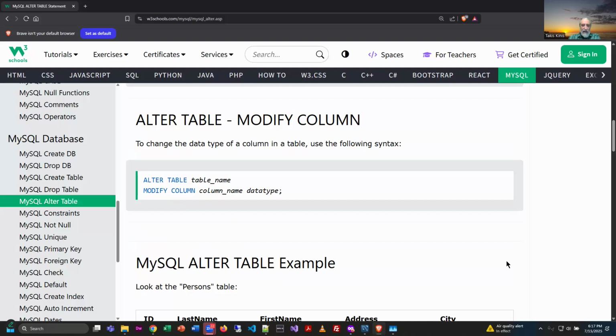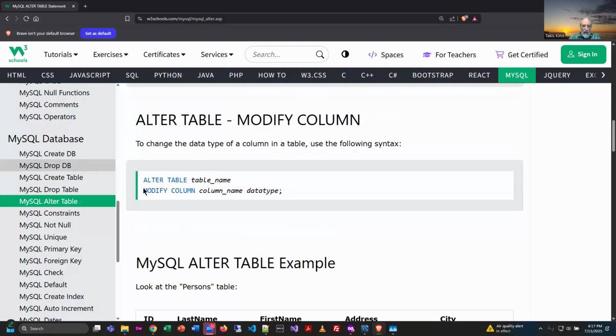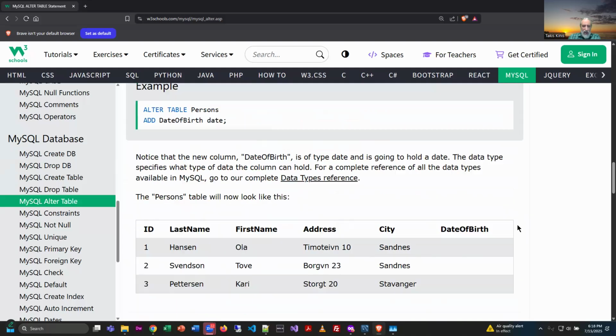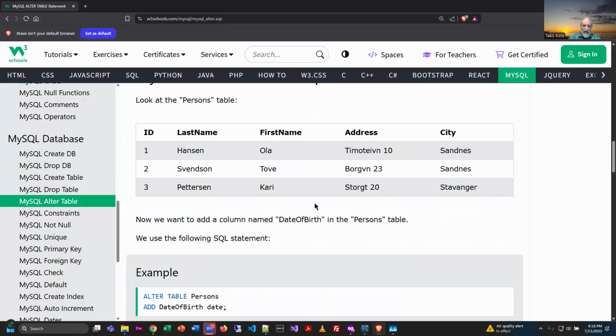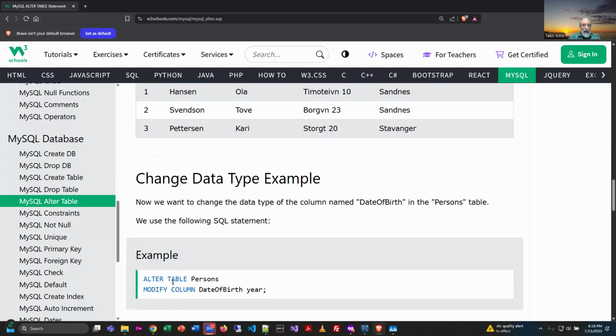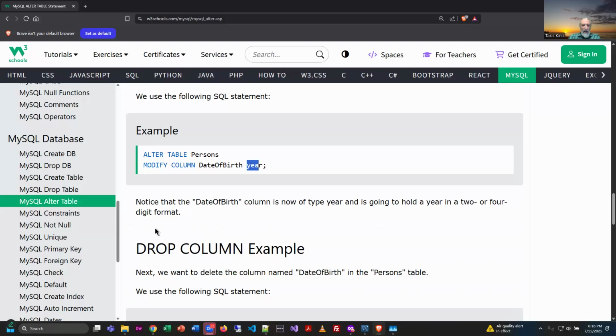There's also the modify column. And you'll notice that what this will do is basically change the column to a different format. They have a couple of examples down here. Like if you wanted to change, for example, and you see how they do this, right? Changing the data type would use the modify column command, and then you would declare the column and what data type you're changing it to.